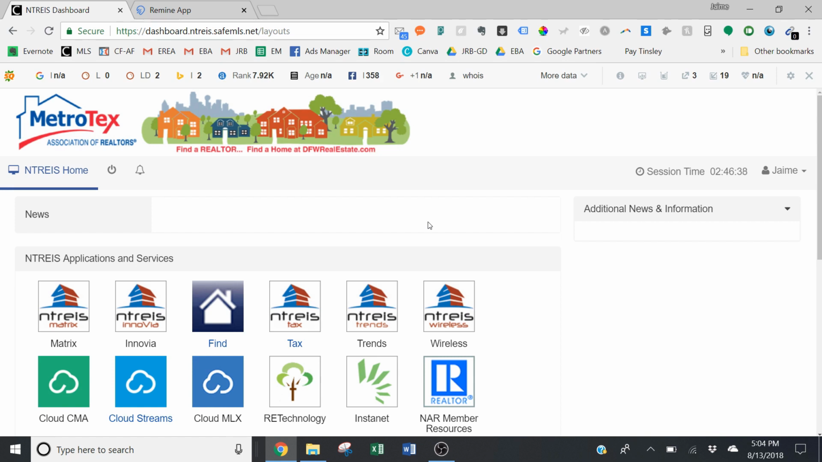I wanted to shoot a brief video about this software called Remine. Now, I was introduced to Remine several months ago, and I've been using it for direct mail marketing. Traditionally, I had been not as excited about mail marketing because I saw it as very time intensive, very costly, and just not a very good return on investment opportunity.